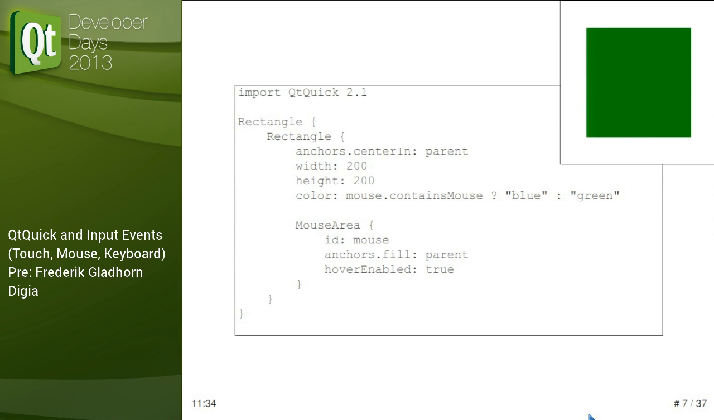Then we have a property. If you want to detect the mouse over your item, you can enable hover. So hoverEnabled, and that in my opinion is a bit of a misnomer, leads to detecting when the mouse is inside the mouse area. With only this change, I can use mouse.containsMouse. So I use this ID here, mouse.containsMouse. Whenever I move the pointer inside, it will switch colors. That is pretty straightforward.